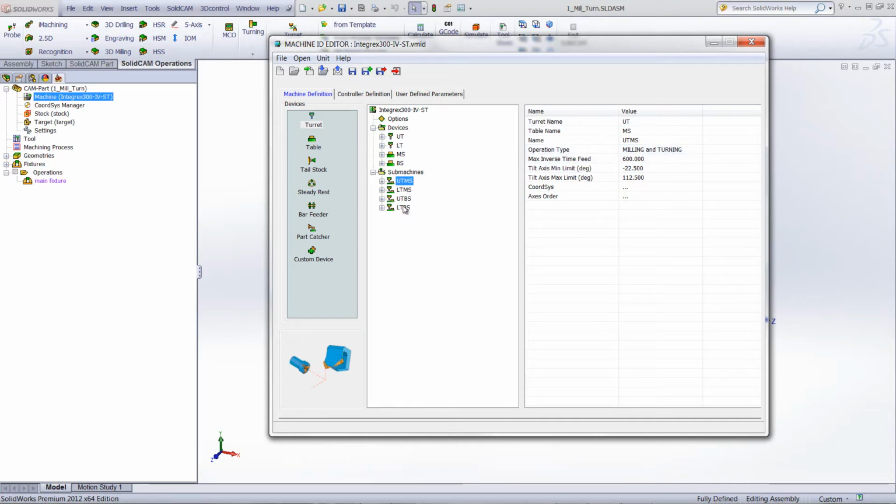All of these devices are also created. All of these submachines were also created as well. And let me just go into my last one, and you can see that this is the lower turret and back spindle. But the lower turret can only support turning, so therefore the operation type is turning. This will help you later on when you create your operations, that when you pick it, you have exactly open whatever you need to have open for that particular type of operation.